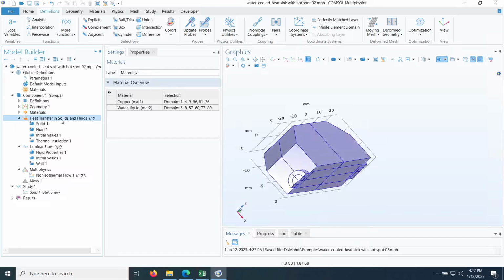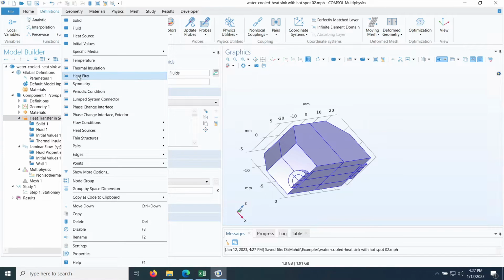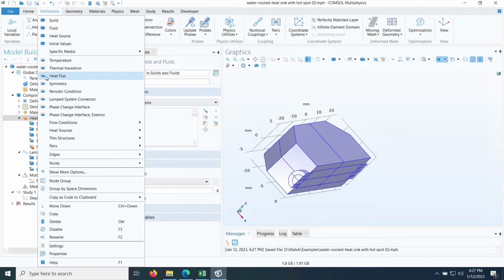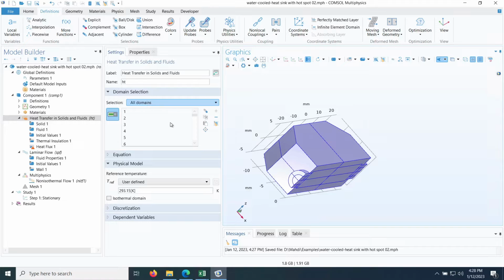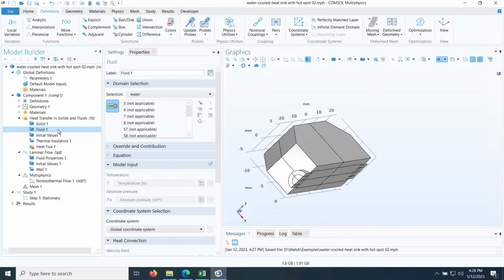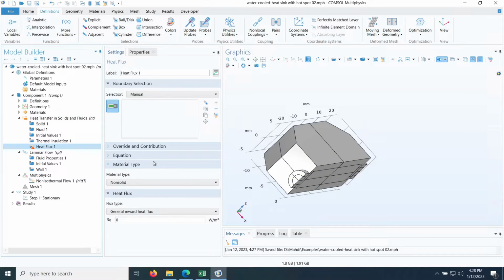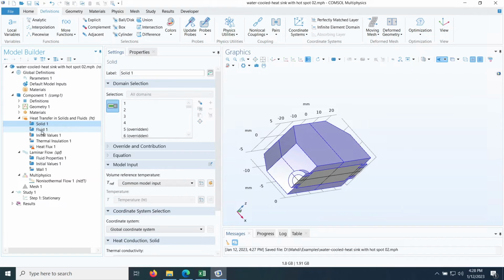So first, I want to apply the heat flux to the hotspot. So I right click here and select heat flux, and I have to select the boundary. I'm not going to apply to everything, so I'm just going to apply to here. Sorry, what did I do? Might have made a mistake somewhere. All right, so let's do all domain. That was a problem, I thought I was in the wrong spot. Make sure everything is all set.